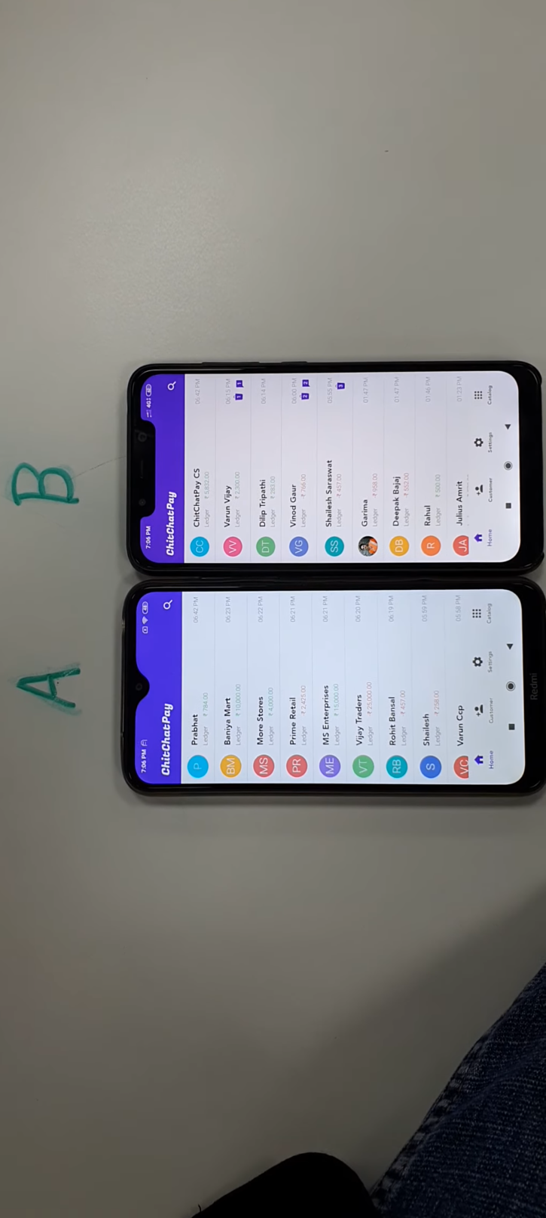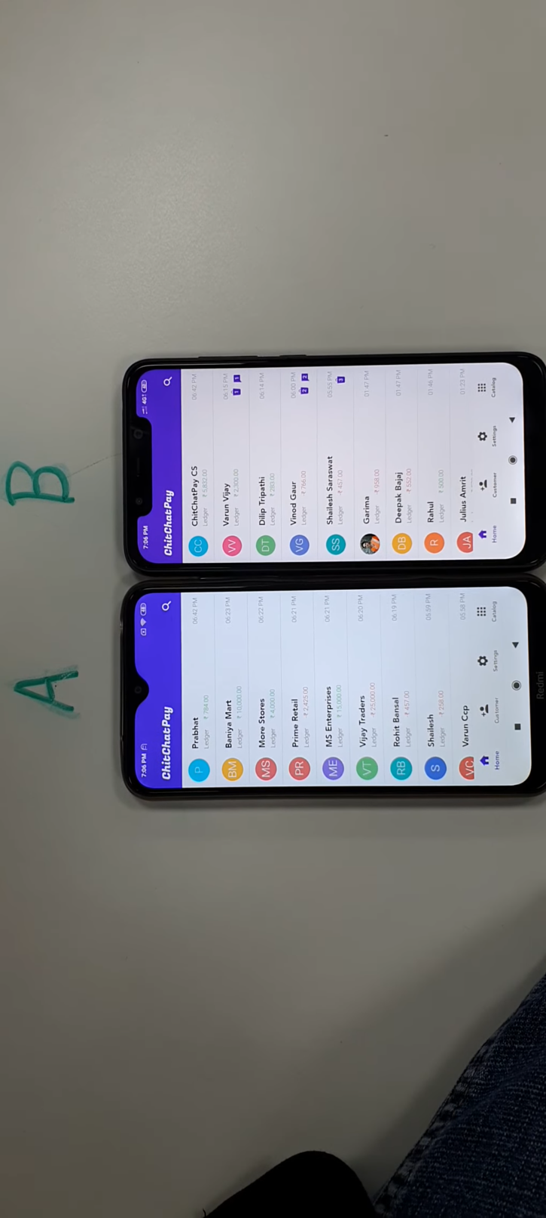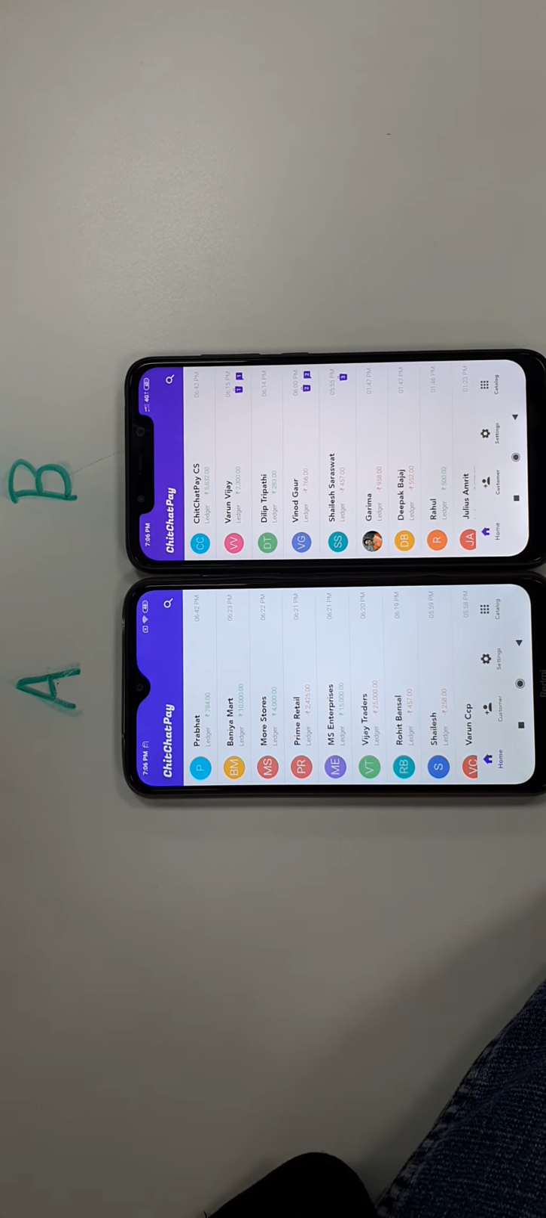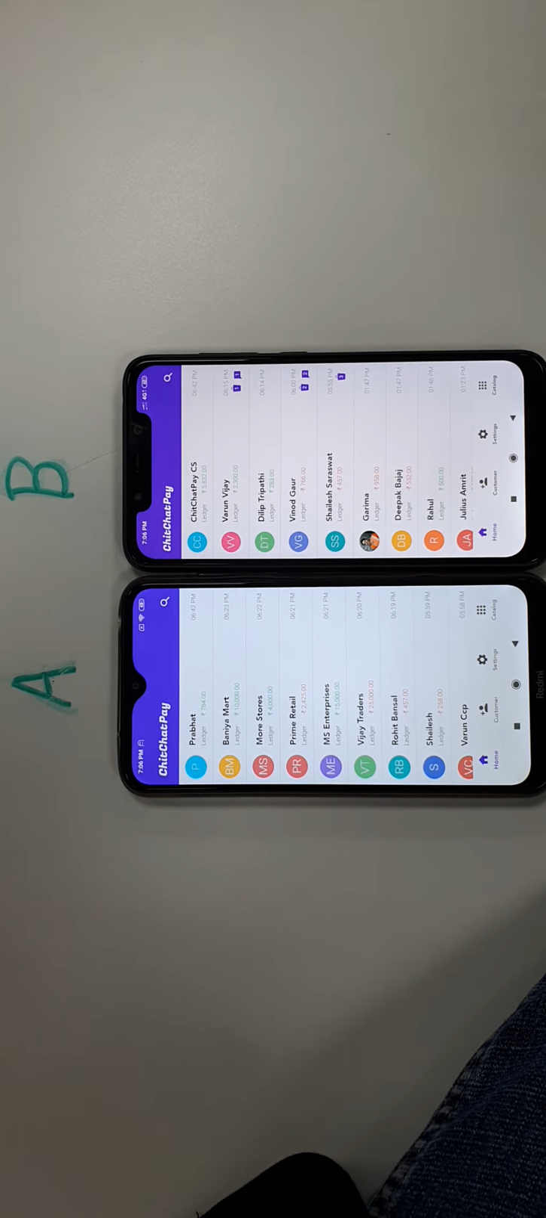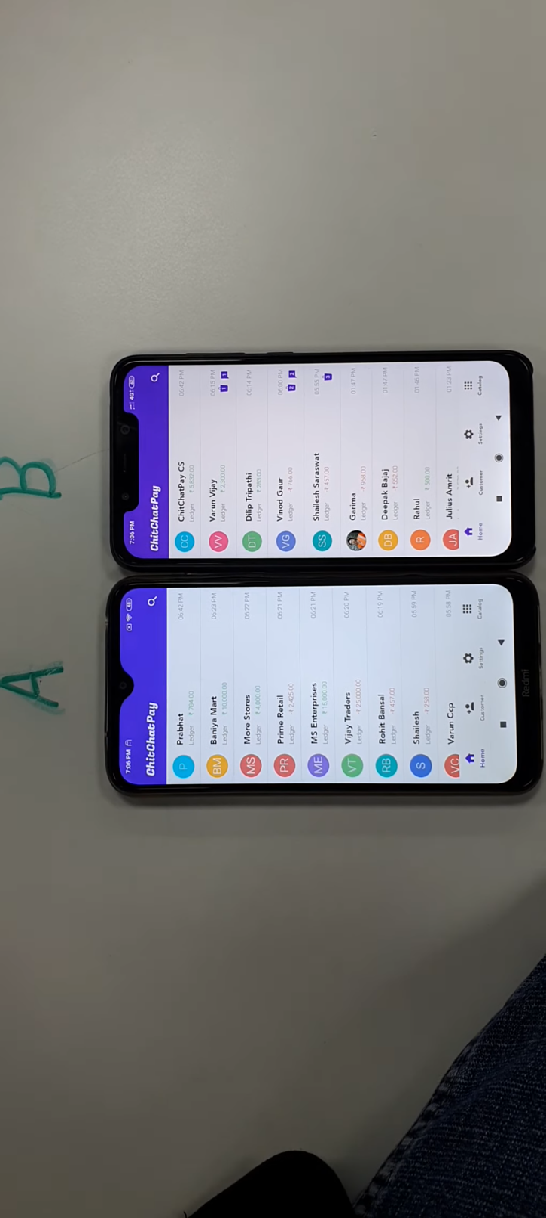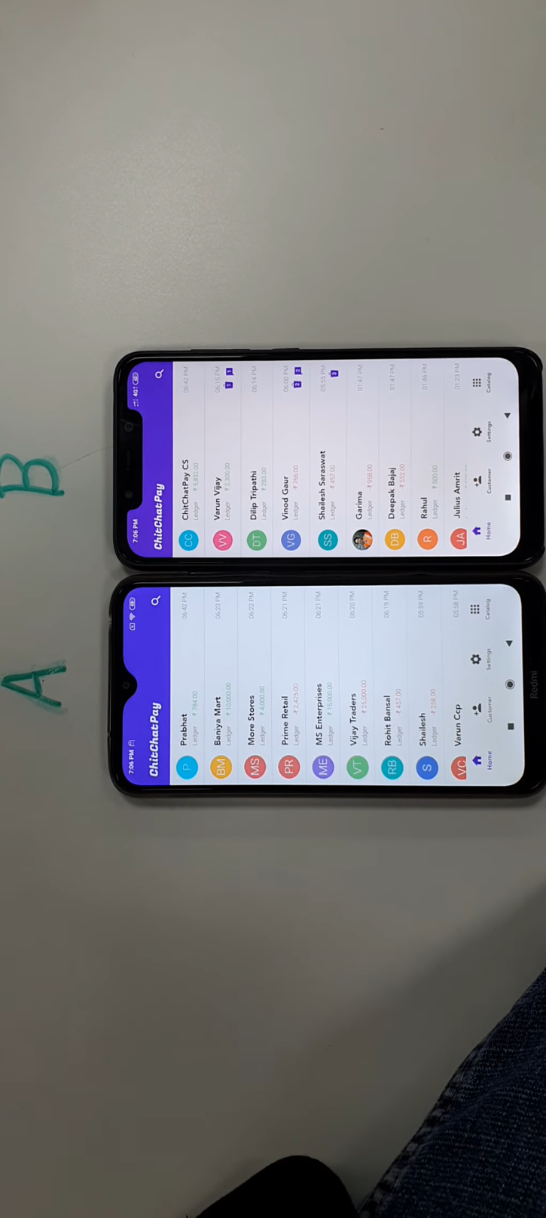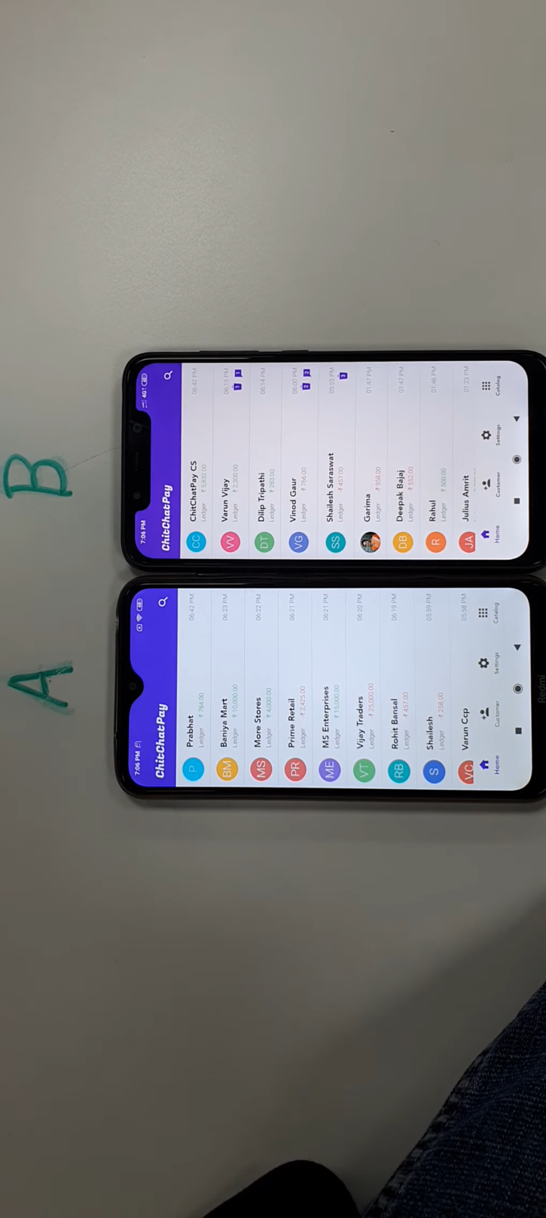Hello, this is a demo of ChitChat Pay application. So we are enabling B2B hyperlocal transactions between merchants. So let's say we have two merchants, merchant A and merchant B. So we are going to give you a demo of how they are going to transact in between each other.